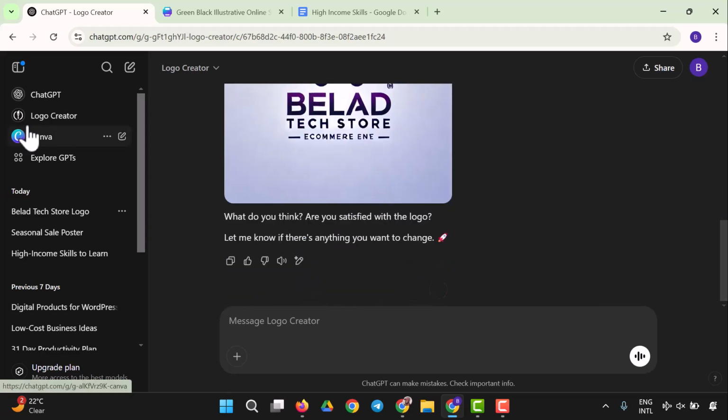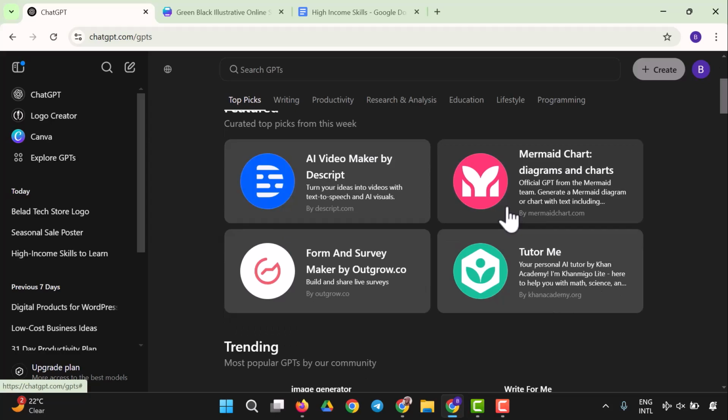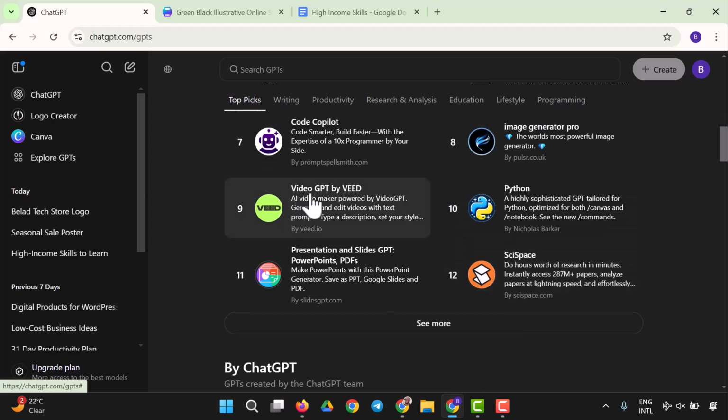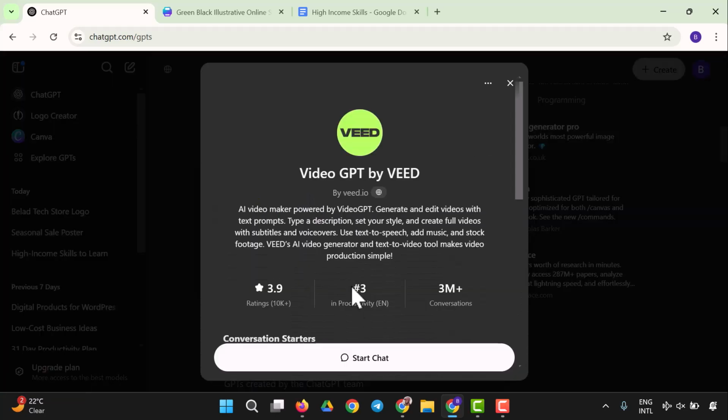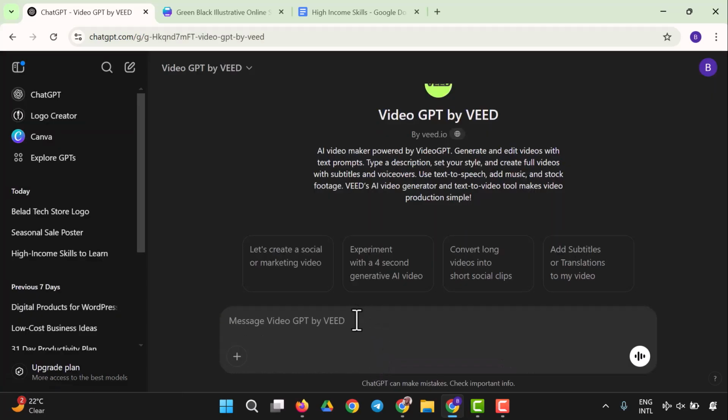So that's something about GPTs. You can use GPTs to automate tasks. So you could still come to GPT and see something like video maker, turn your ideas into videos with AI script. So you could just connect, for instance, this video GPT by vidIQ. So let's come to this, let's start this, and let's create a video.